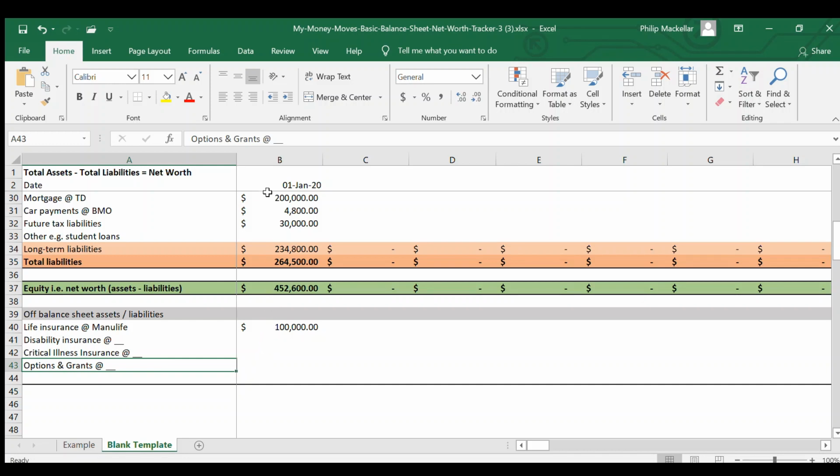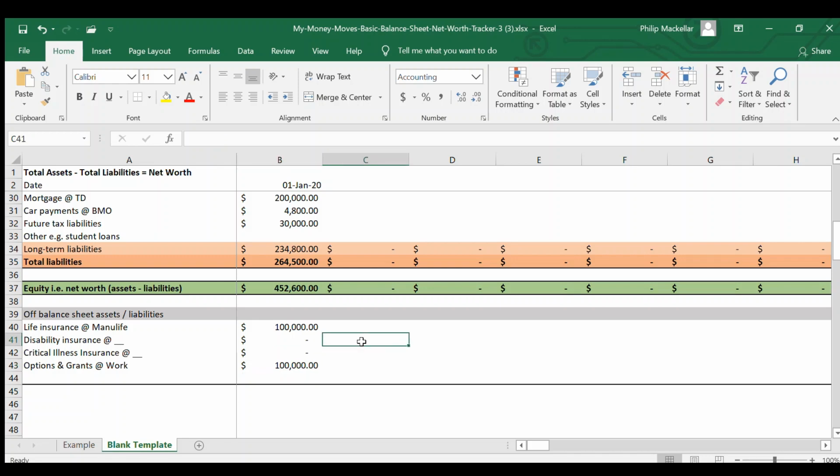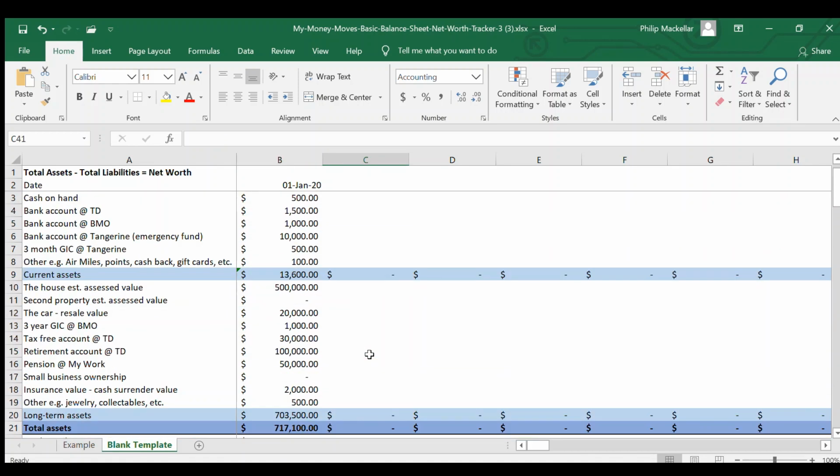And then some other people have options or grants, which they get at work. And those options or grants could be great. They could be worth a fortune one day, or they could be worth nothing. For, I guess, conservatism's sake, I've never included them in the assets, and I've just put them down here. And we'll just say that there's the potential that the options at either my work or my wife's work are 100 grand. And that is our net worth.